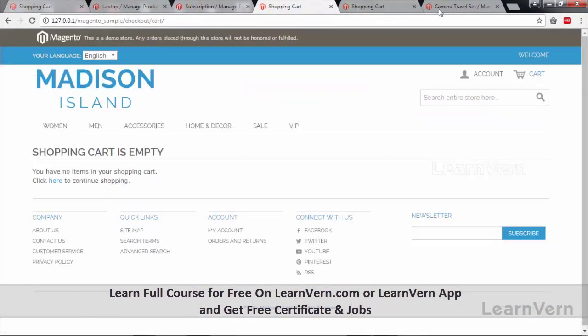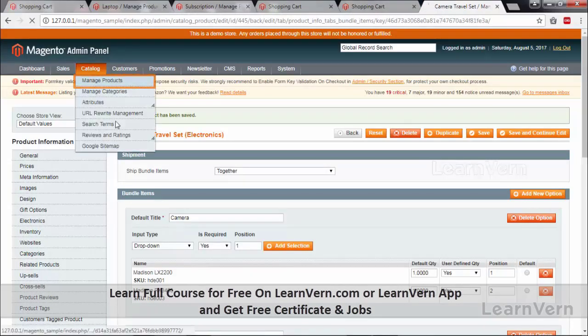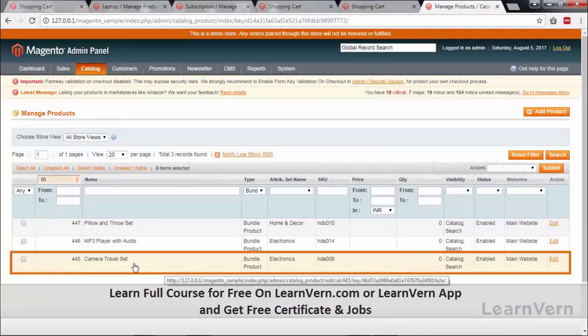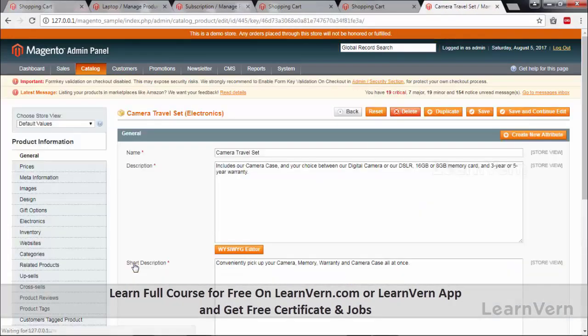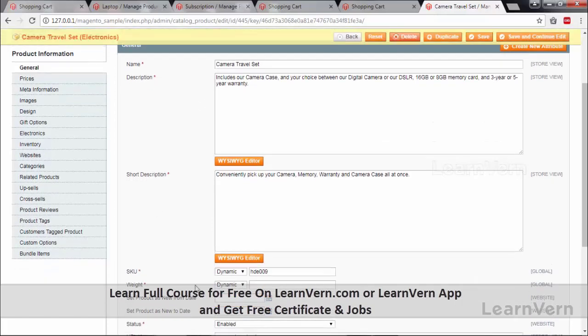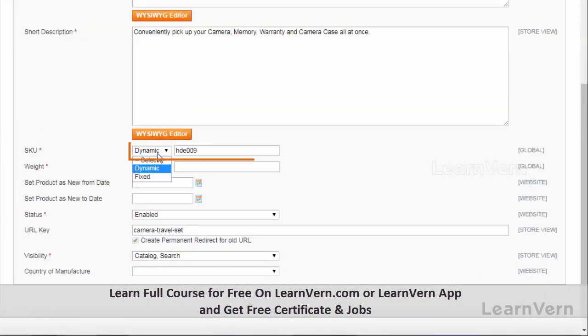To edit this product, just find the bundle product. Just search the name camera travel set in the global record search and you will be redirected to this product. Open the product and you will notice a few differences between the settings of a bundle product compared to all the other products. For example, the SKU and weight is dynamic. It can be dynamic or fixed.